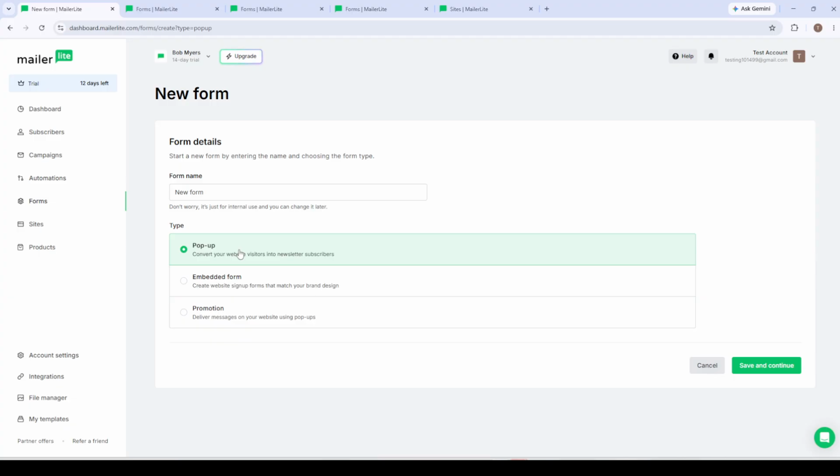Next up are pop-ups, and these are a game changer for catching visitor attention before they leave your site. When you choose the pop-up form type, you can set it to appear based on specific triggers, like a time delay or when a user scrolls to a certain point on your page. For example, you might have a pop-up appear after a visitor has been on your page for 10 seconds, or right as their mouse moves toward the top of the browser to close the tab. That last one is called an exit intent pop-up, and it's incredibly effective. It gives you one last chance to offer something valuable before someone walks away.